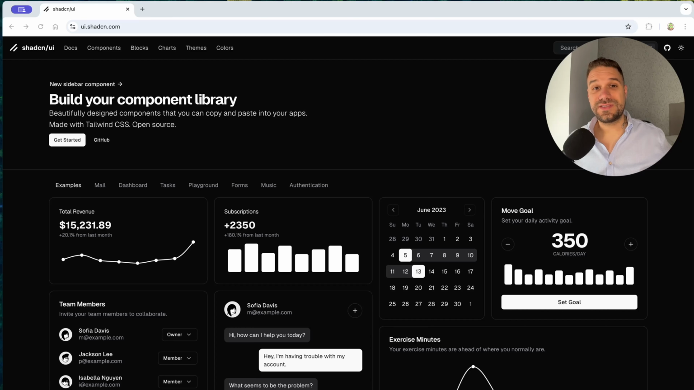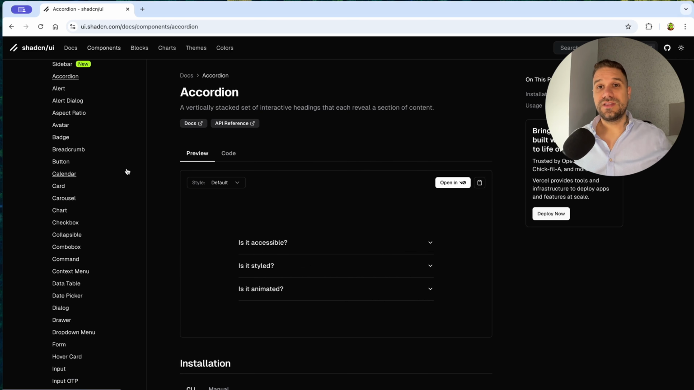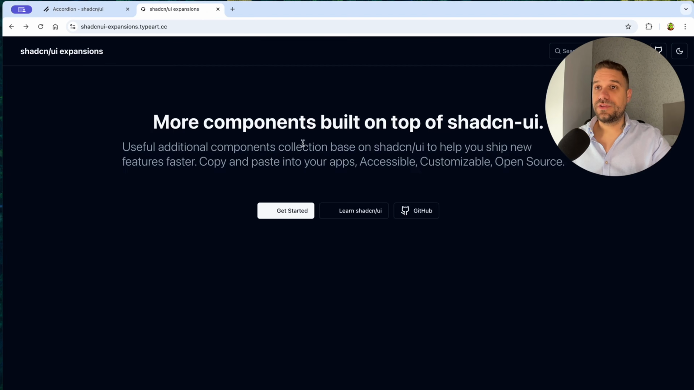Great thing about Shadcn is that it has a really big community. And although we have a lot of components here inside the Shadcn documentation, there are some legendary people that are creating even more components. And this is one mini library that you should know about. It's here on Shadcn UI expansions.typart.cc. You have the link as always in the description below.